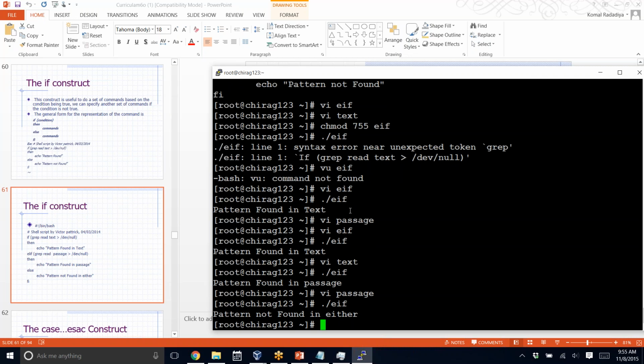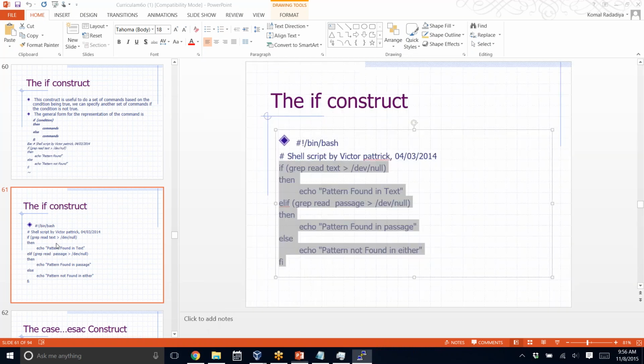Okay, so is everyone done with this? Is anyone still doing this script? The elif script, is anyone still doing it? No? Yes? Okay, looks like everyone is done then. Let's go to the next one.